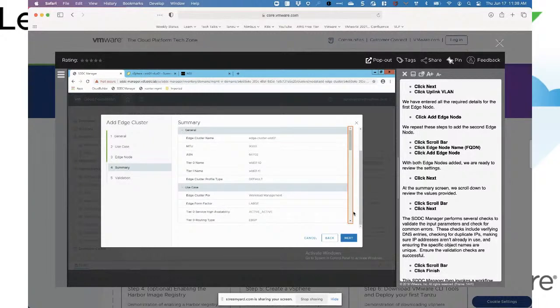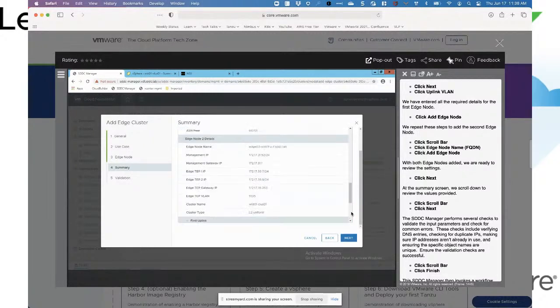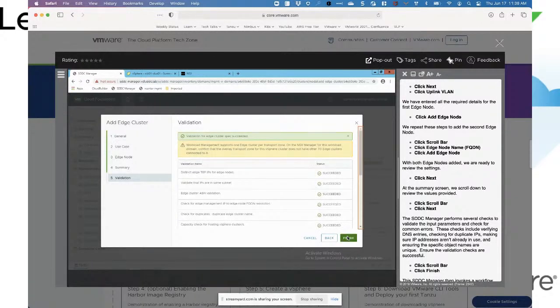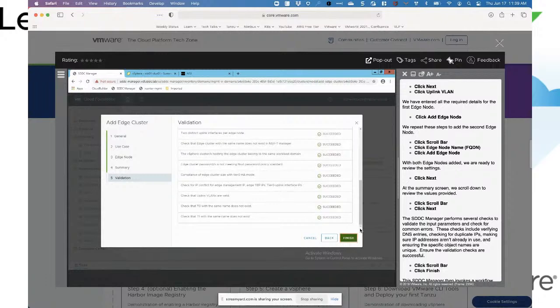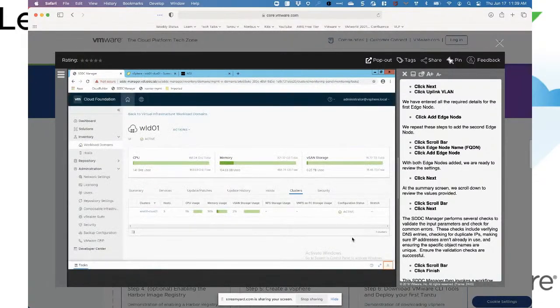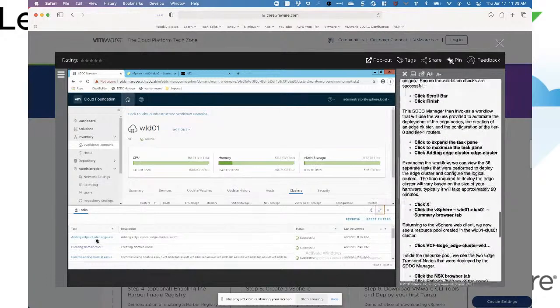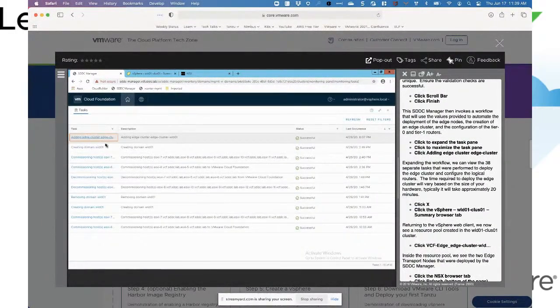just review it, make sure everything's set the way we want, and then we go ahead and it will do some validation. This validation is making sure that everything is, IPs aren't in use or the networks are reachable, gateways are reachable, all those things. So it does quite an extensive list of checks, and then we click finish. And then as with everything in the SDDC Manager, it's going to kick off a workflow. And here you'll see this workflow is running as adding the edge cluster. Now, again, in this demo, it's sped up, but in reality, this took about 20 minutes.